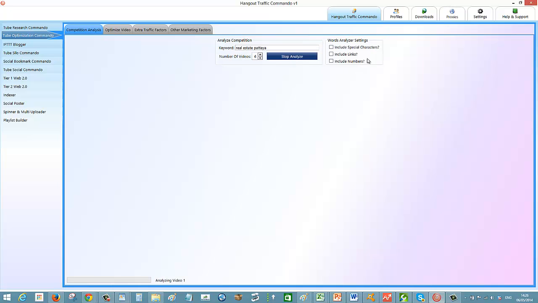This section here is if you want to include links, include numbers, etc. I don't really use that very much. I just think it's not needed. But if you wanted to see if somebody's left a telephone number, left a link, etc., you would be analyzing those as well. So you can see it's pretty quick to work.